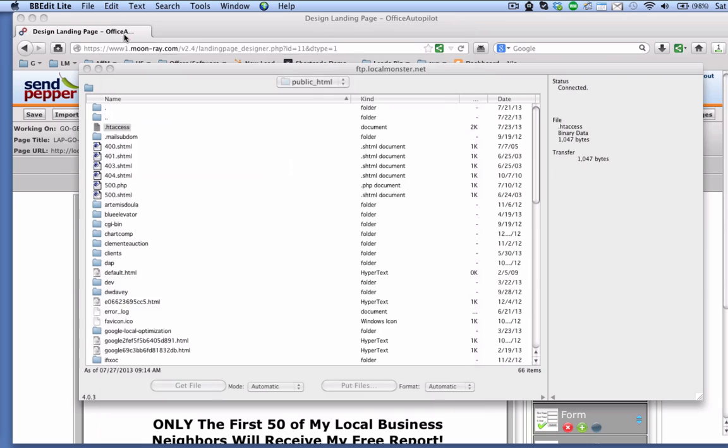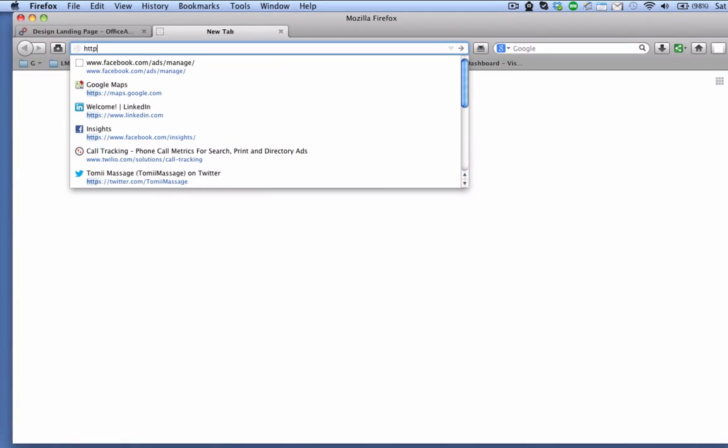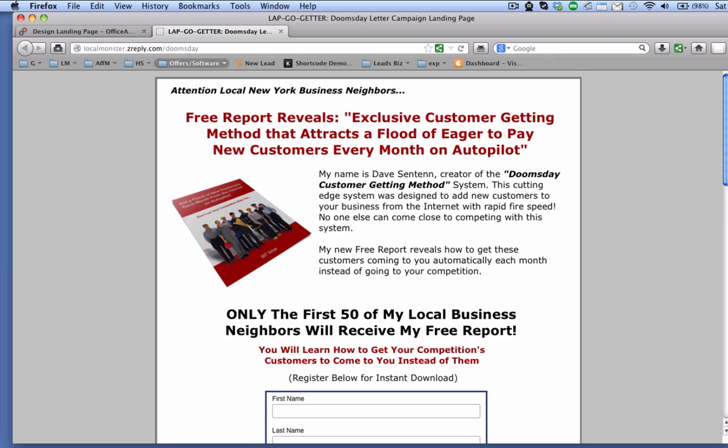Now if I wanted to test that out, I would go to my website, localmonster.net, New York Eats, and boom, it shoots it right over for me. So you can set this up as many times as you want. You can set up a redirect again and again and again, use this for all of your landing pages, and maintain your branding at the exact same time. So that's the simple way to do it.